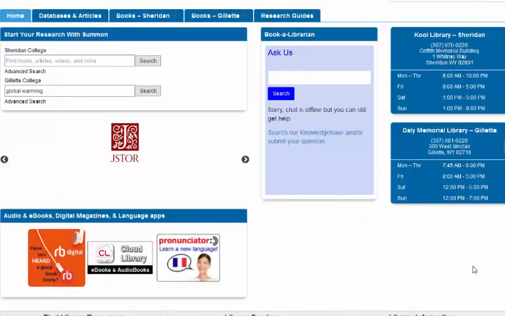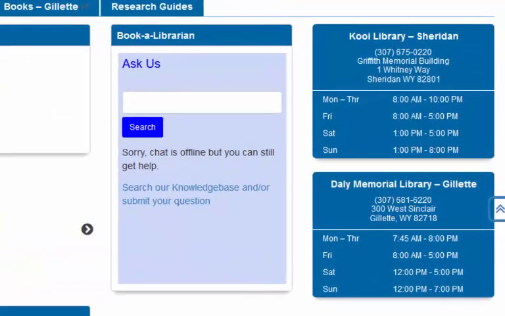Finally, this is really important, we've got our contact information over on the right-hand side, the Coe Library in Sheridan and the Daly Memorial Library in Gillette. We've got our phone number, our hours. Please don't hesitate to contact us. Give us a call, stop in. One of our jobs is helping you select the best databases for your specific research.